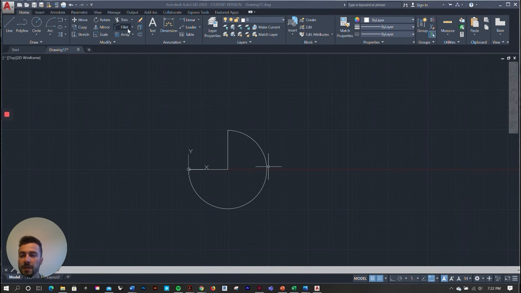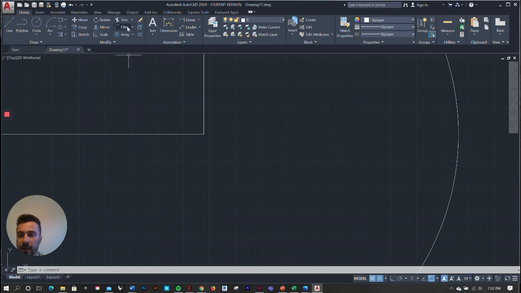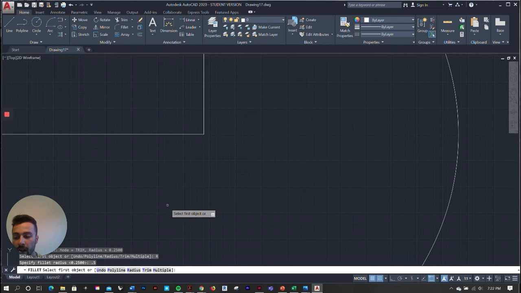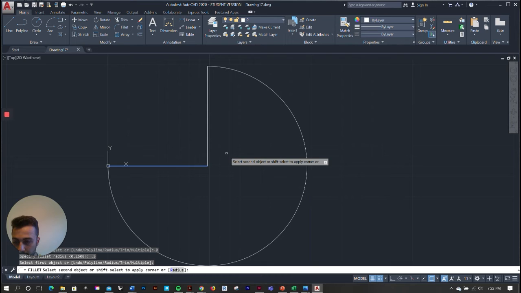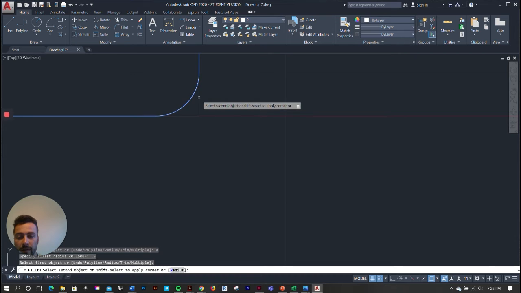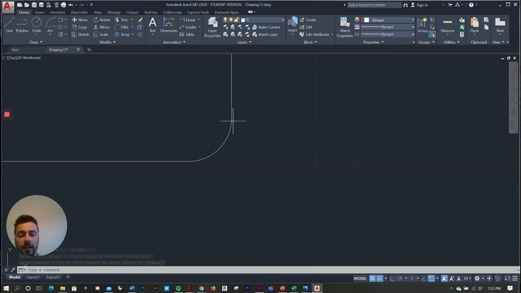So another tool up here is Fillet. If I want to fillet, I will click on it. So I can select the radius that I want to fillet it at. So let's say I want to fillet it at a radius of 0.5. So I'll type in 0.5, enter, and then it'll ask me to select the first object, so I'll select this line, and then it'll ask me to select the second object, so I'll select this line, and what that'll do is fillet that at a radius of 0.5 feet. So you can see it makes that clean line there.